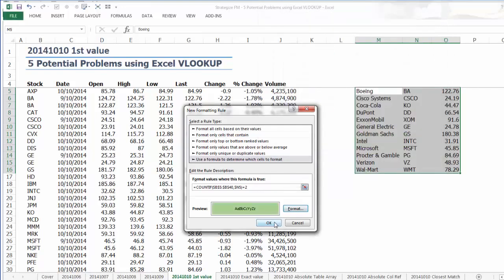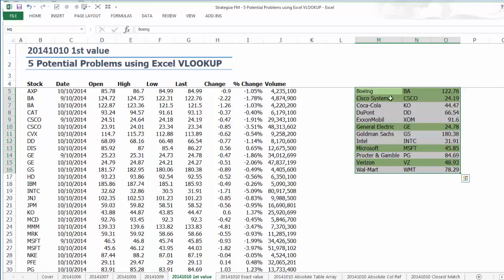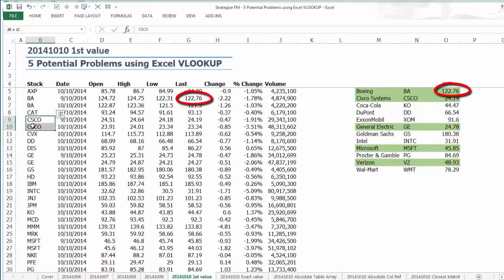This highlights one major pitfall which is often overlooked by financial analysts with the Excel VLOOKUP function. It will always reference the first value.